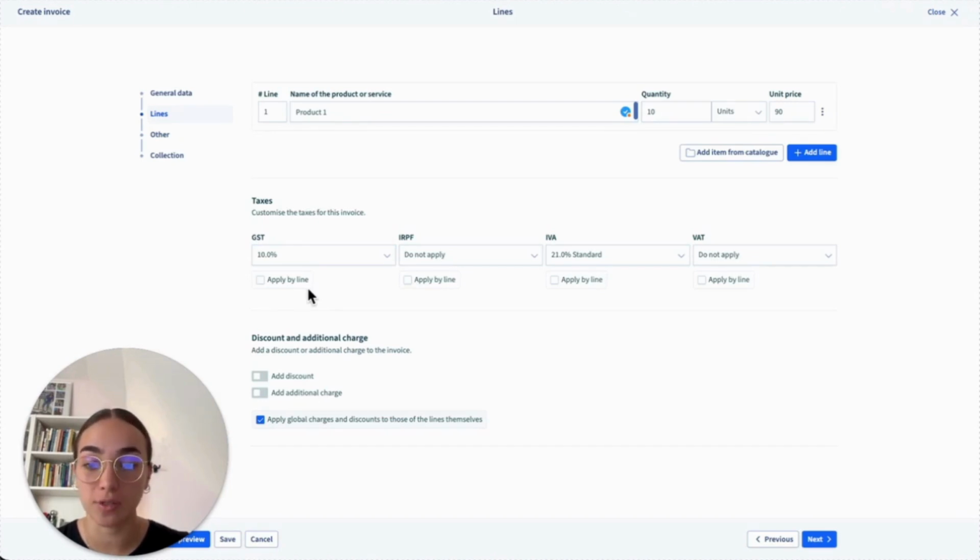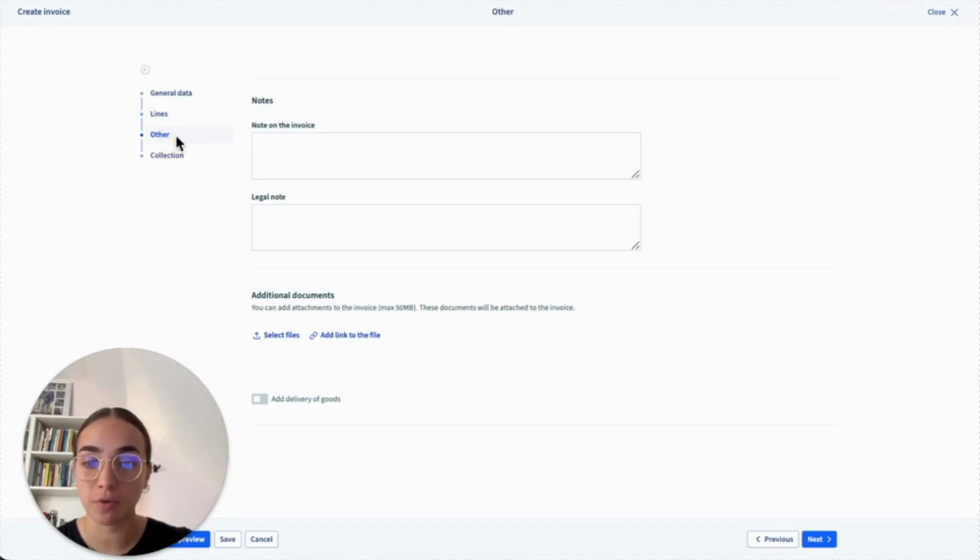information on the invoice. Access the Next section to add extra information of the invoice, such as the note on the invoice or the legal note. You can also attach additional documents to the invoice. Use the Select Files option to upload them.